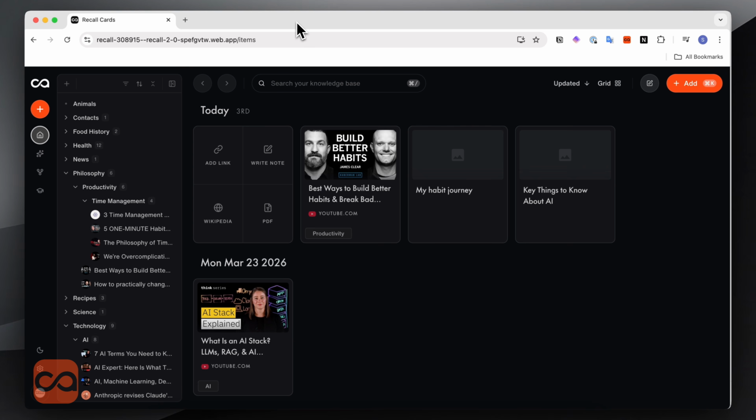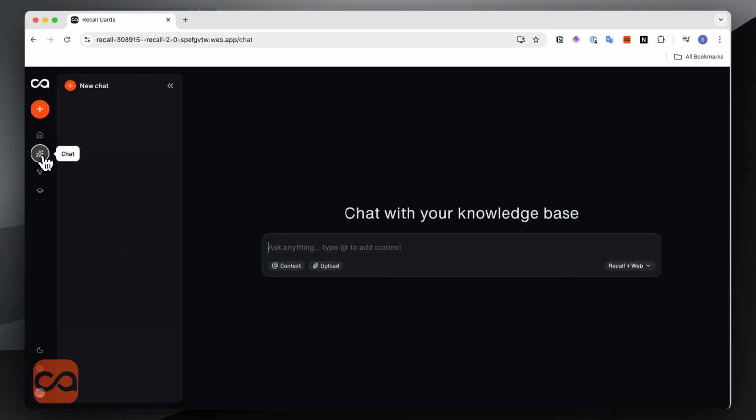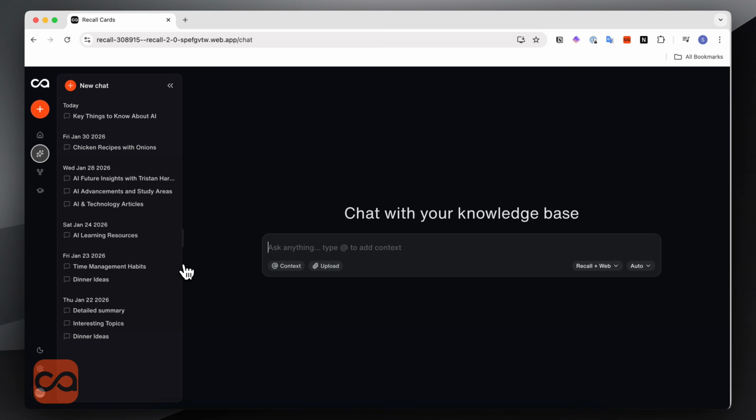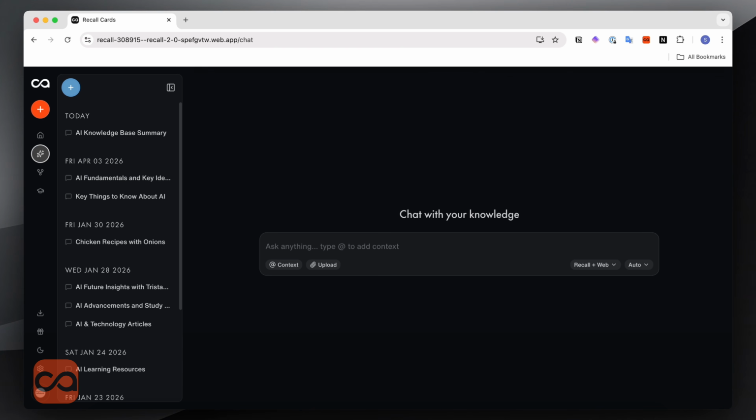One of the biggest features with the Recall 2.0 update is the agentic chat that you can have. This allows you to chat with your entire knowledge base and the web at the same time. So you can see here. And a key feature of this is the fact that you can choose your model. As you can see here, I can choose GPT, Claude, and so on.